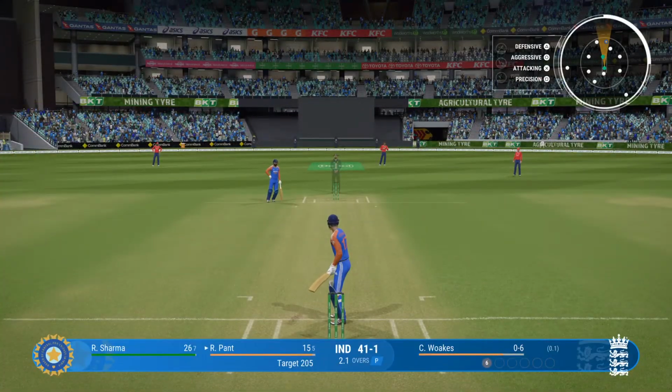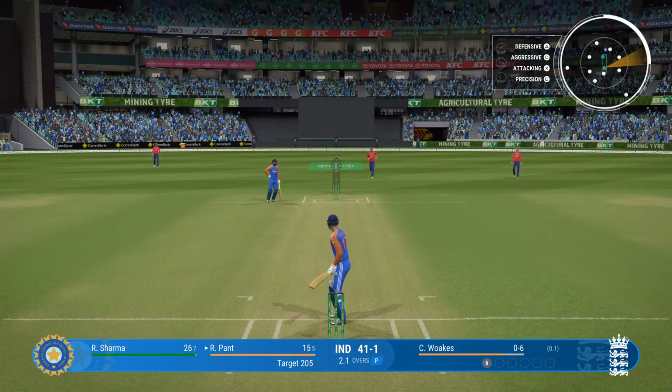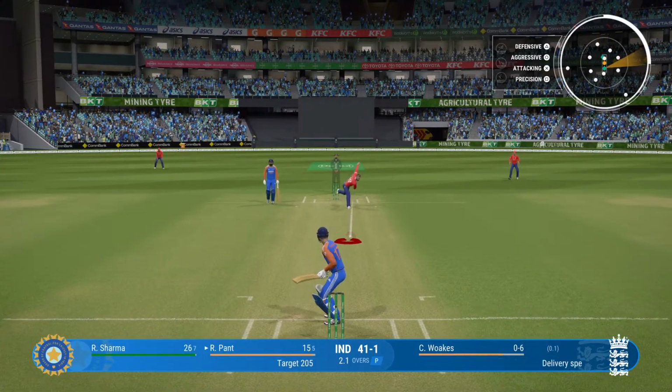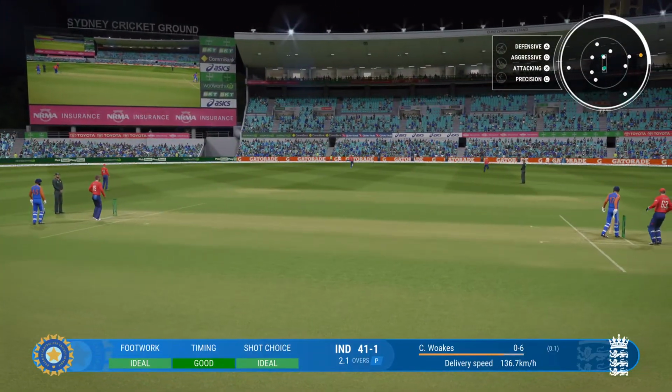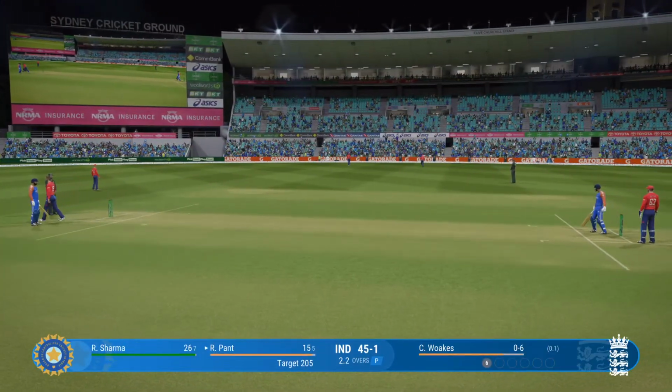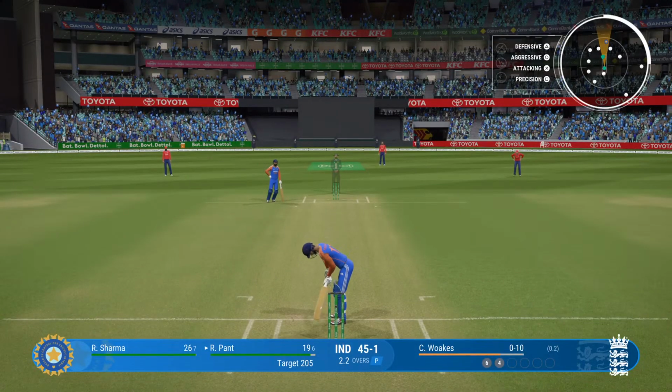They're only asking for that to be hammered into the stands, and that is exactly what's happened. Pant. Drills that one away. That'll be 4 more to the tally. A lovely shot off the back foot. The shorter ball having no joy and getting dispatched for 4 runs.